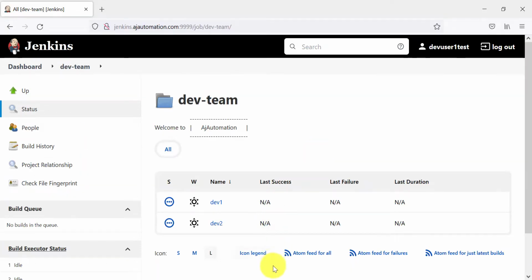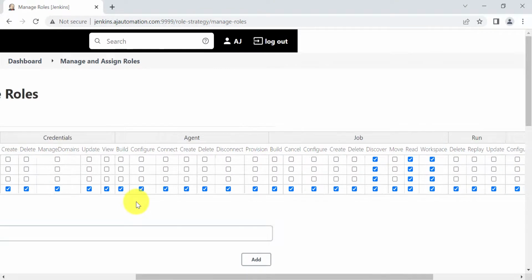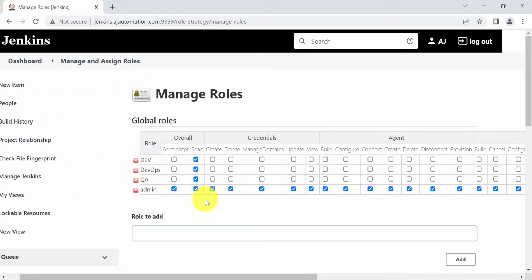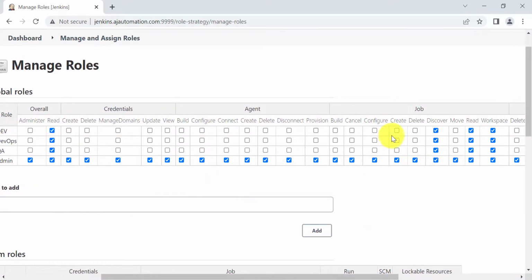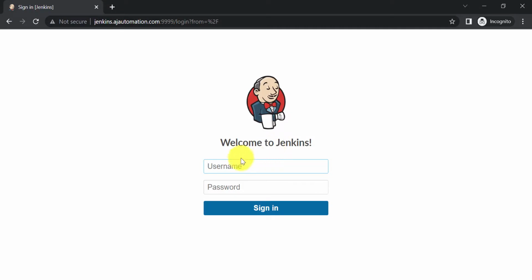So I have applied the permission to the dev role, right? DevOps and QA. So if you log in with the other QA engineers or developer role users, they should not be able to build, configure or delete any Jenkins jobs. So I will log in with the second user, QA user 2.